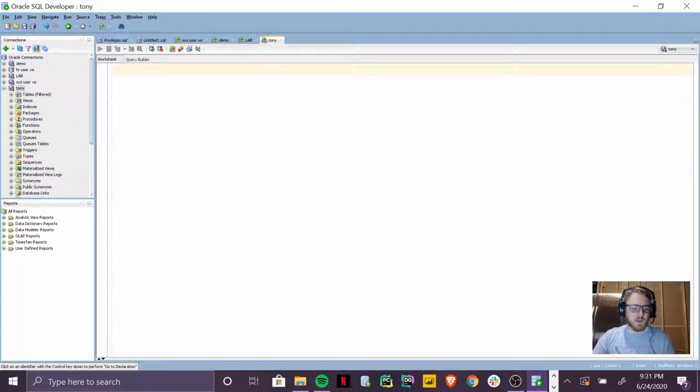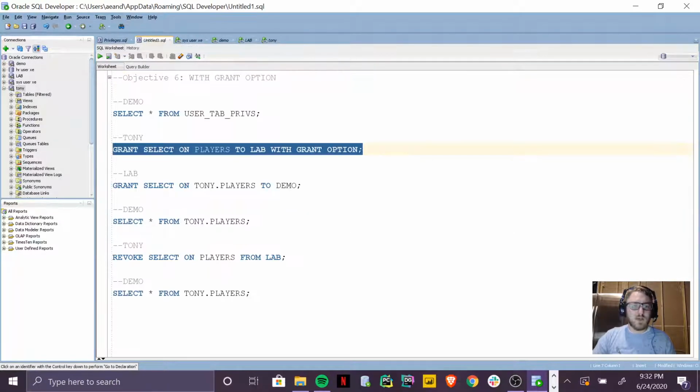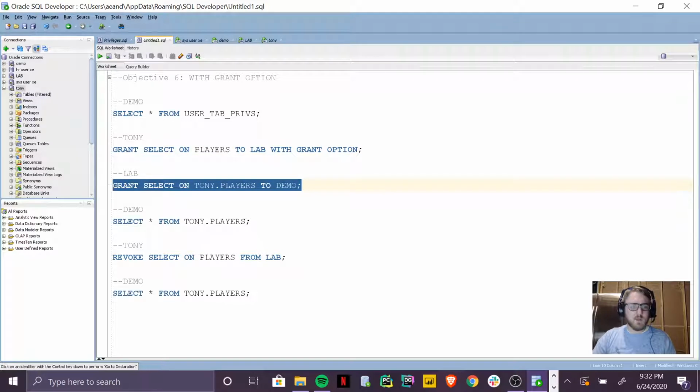So from Tony, we are going to grant select on players. Now, this is players within the Tony database connection. We're going to give that to Lab, and we're using with grant option. So Lab should be able to pass that along to our demo user. And that makes sense, right? So now we bring this, and we come here to Lab.